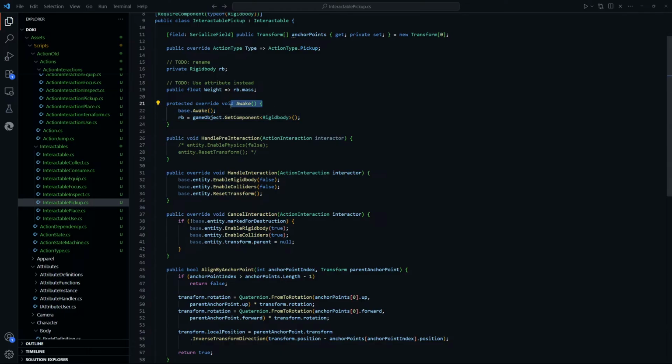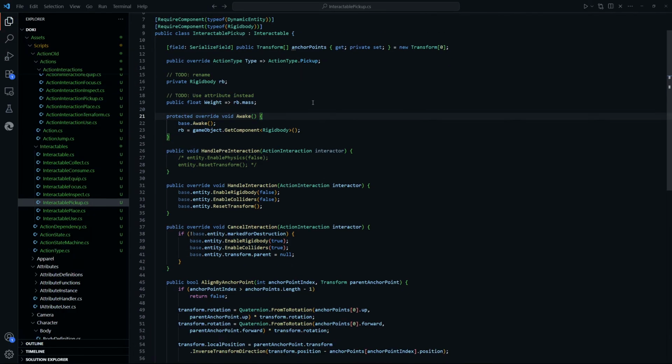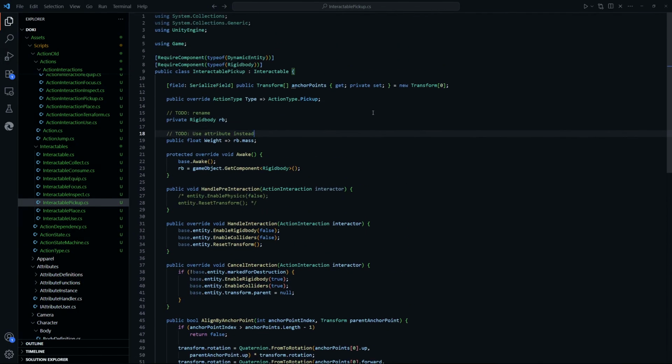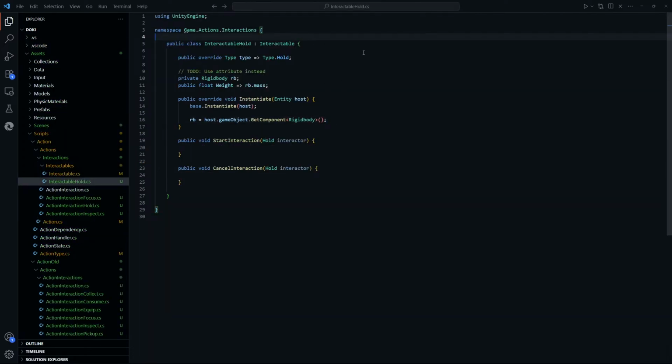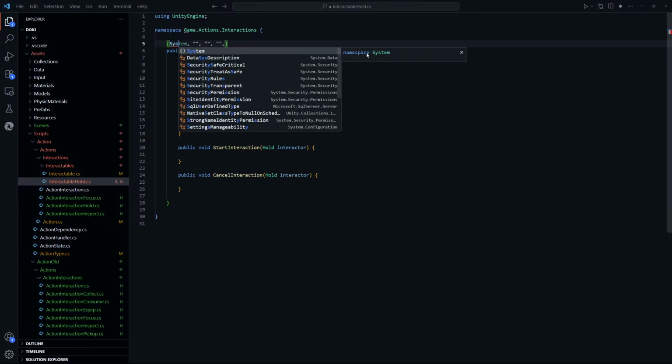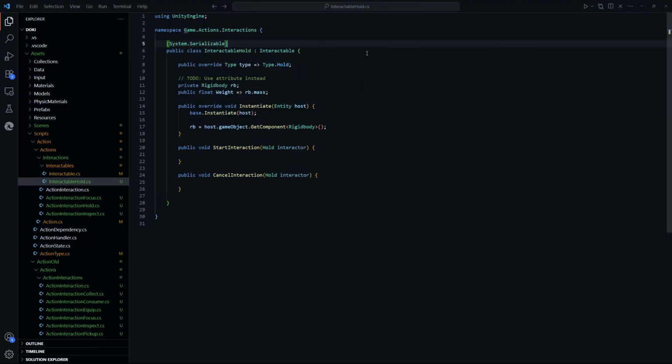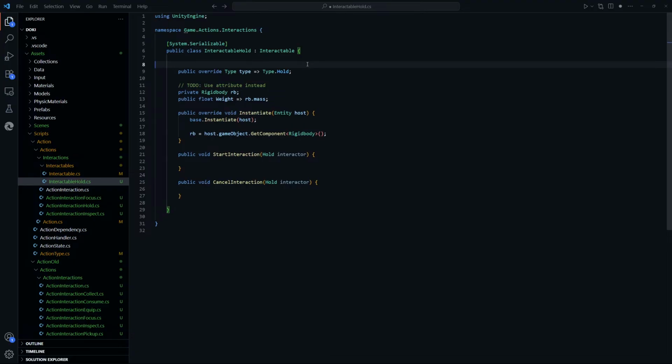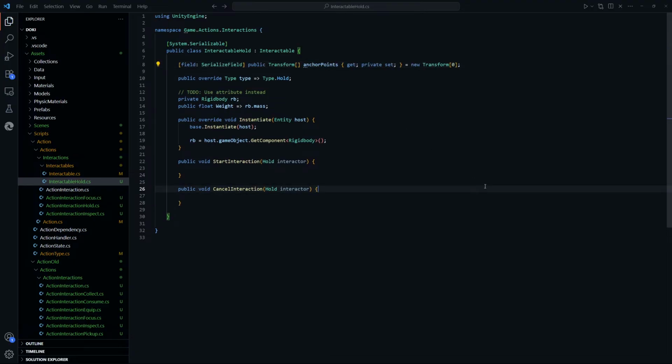So we're not using awake anymore. We should have a set of anchor points, definitely. So those are transforms, which means I think we want to do system.serializable. And then we want to put this one here, serialized field transform anchor points.